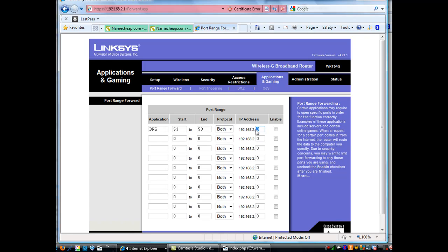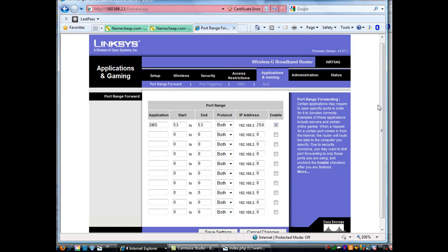Then you tell it what IP address your DNS server is on your private network. On your LAN, if your DNS server is computer number 250, you'll put 250 here, in this case 192.168.2.250, and then you click enable, scroll down and hit save. So now you've allowed DNS requests to come through your router and firewall to reach your DNS server, which is going to be able to resolve that name for you.